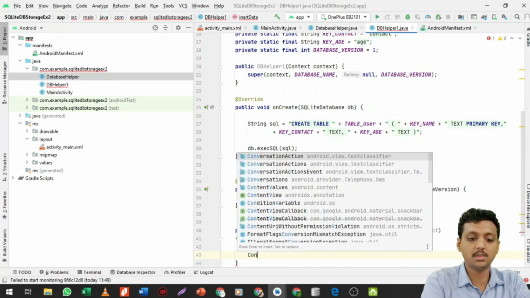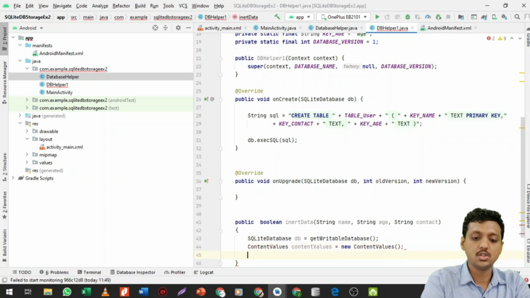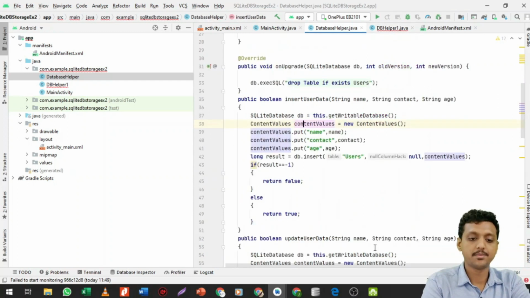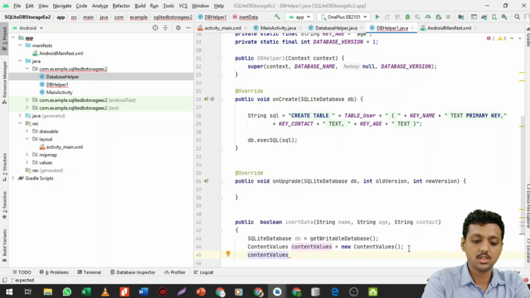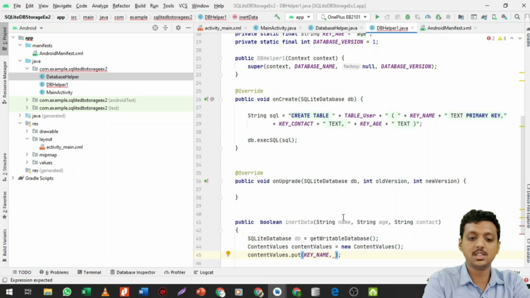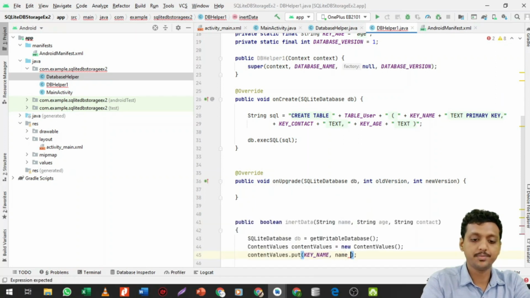So for that we need to make an object of ContentValues equal to new ContentValues. Fine. I'm creating this so you get the idea of how you can code easily. Next, we need to put the values inside it. So for whatever column names, ContentValues.put. Our column name is KEY_NAME, so KEY_NAME comma the variable, which is name. This second name is what we need to pass over here.